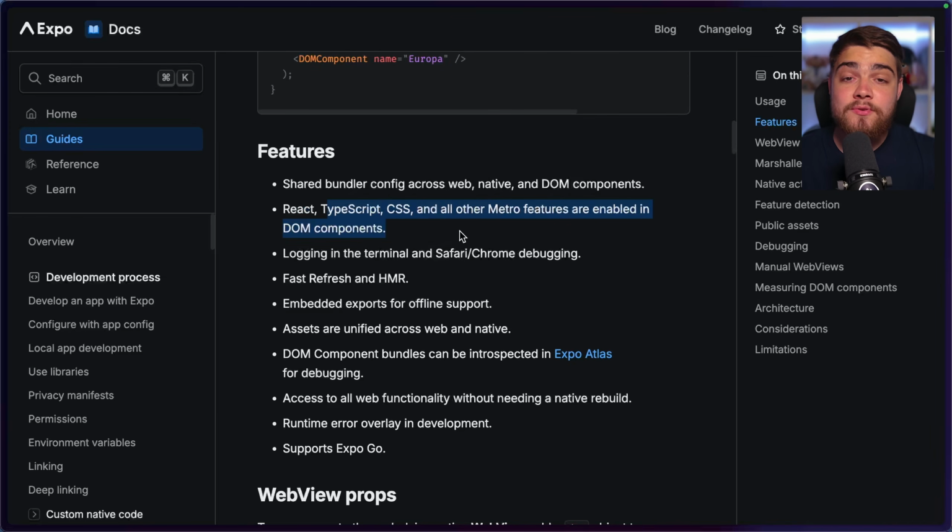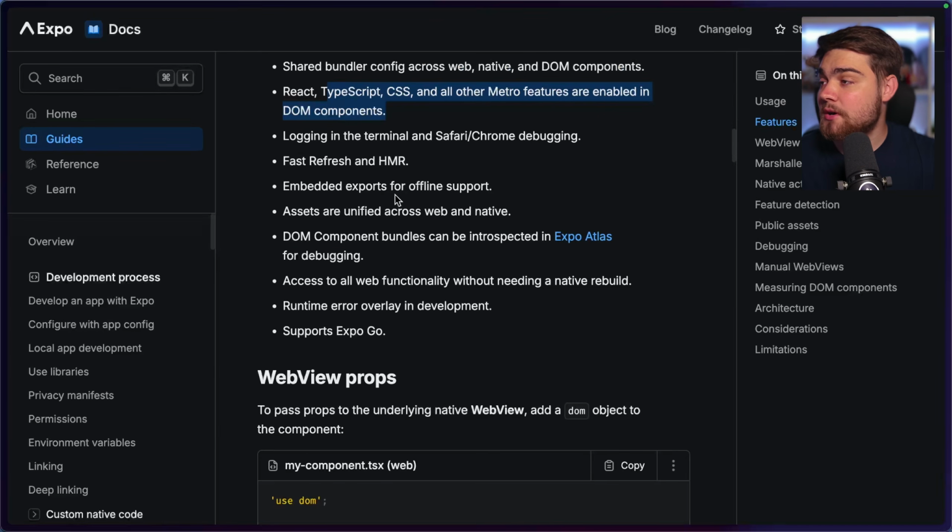This is what allowed us, when we were using shadcn, which uses Tailwind, to literally just import it and it all starts to work. You can see it's going to have logging in the terminal. We saw that fast refresh and hot module reloading earlier. When I saved it, it just immediately refreshed. And you see that it has all of the other features like support for Expo Go.